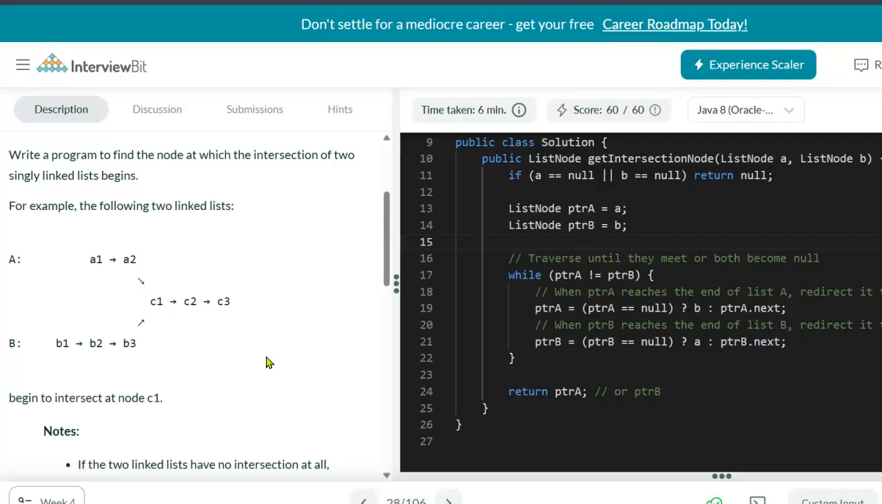There's one insight here that helps with this. What we're going to do to solve it is take the first list, list A, and concatenate list B to the end of it. We're not physically going to do that, but conceptually that's what we're going to do. We're also going to take linked list B and concatenate A to the end of it.